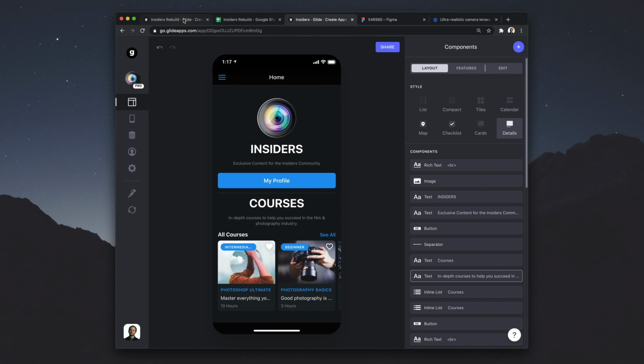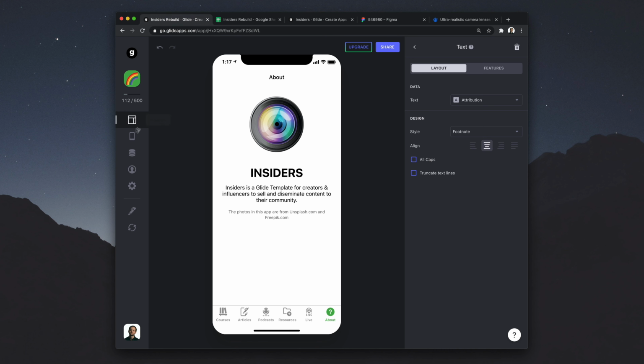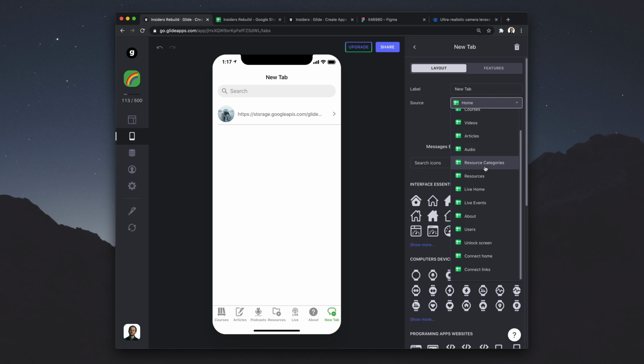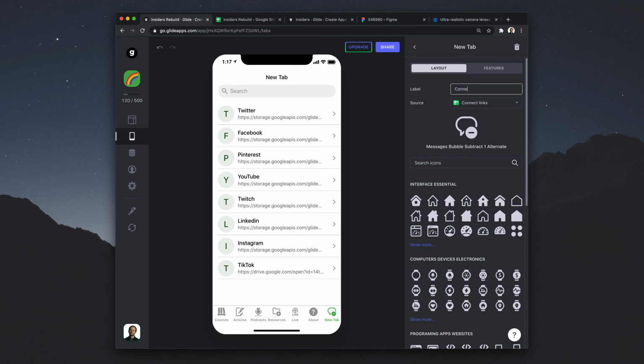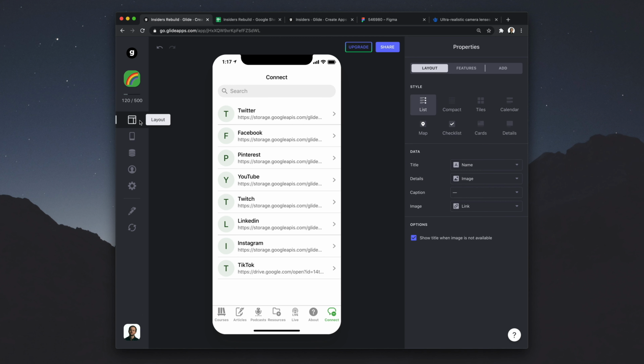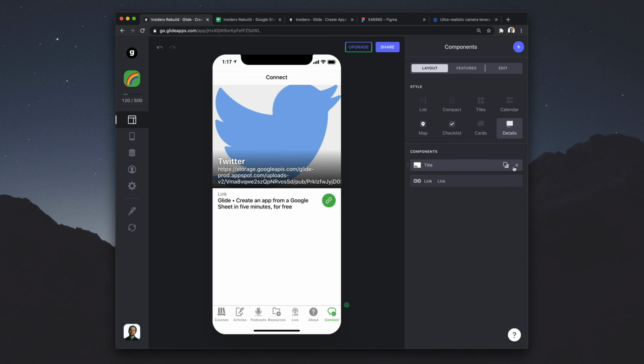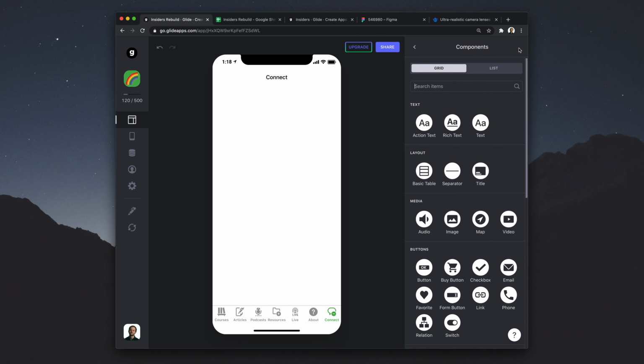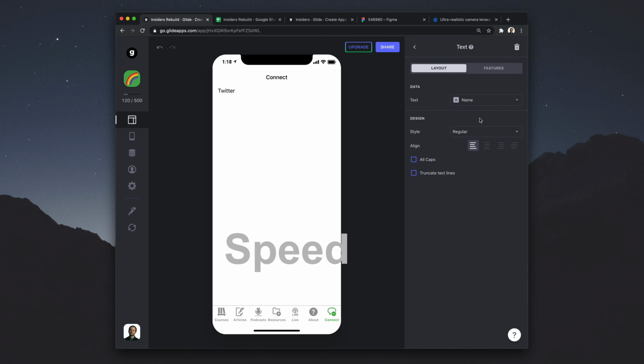We're going to go to our rebuild app. We're going to go tab, new, choose Connect Links, call it Connect or Social, whatever you want. And I'm going to go over to layout, change it to details. I'm going to delete these components here and do the same kind of text that we had before.